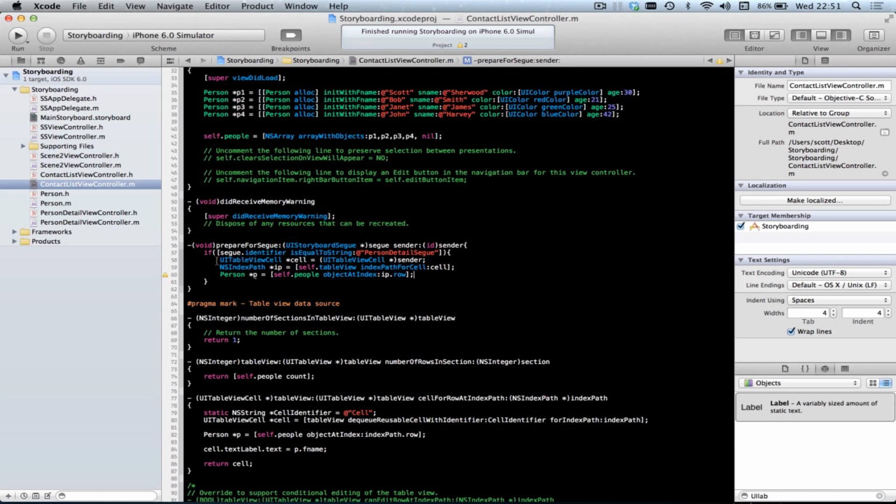So what we've done is we've said, right, we know that it's been a cell that's been tapped because this cell is only cells that can fire the segue. So we find out what that cell is. Then we say, where is that cell in our table view? So we get the index path. And then once we get the index path, in the same way we do when we get it for cell for row, we just pull out the person associated with that particular index path.